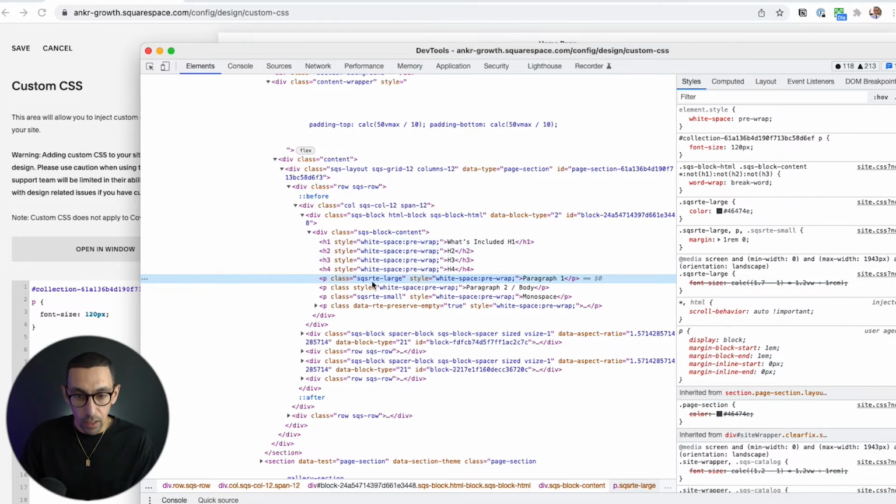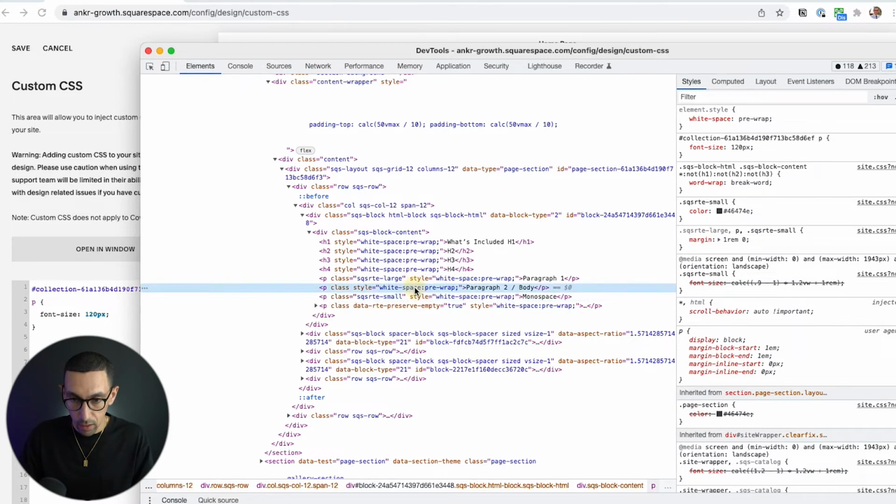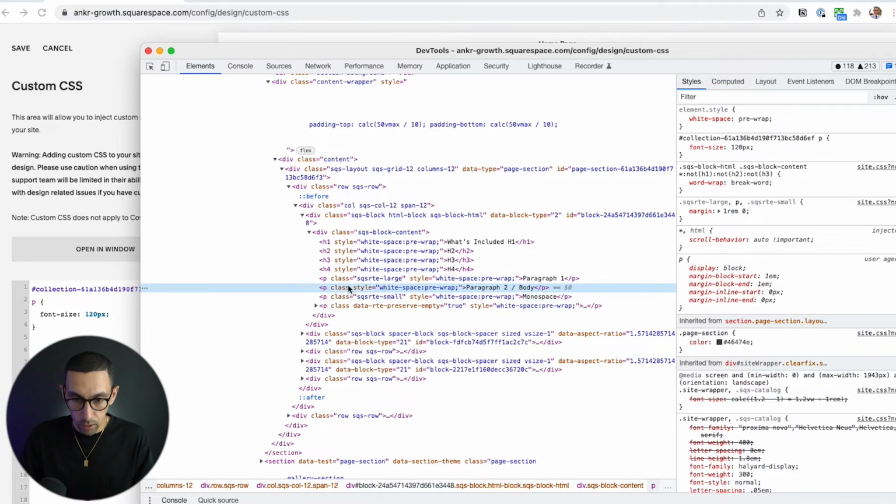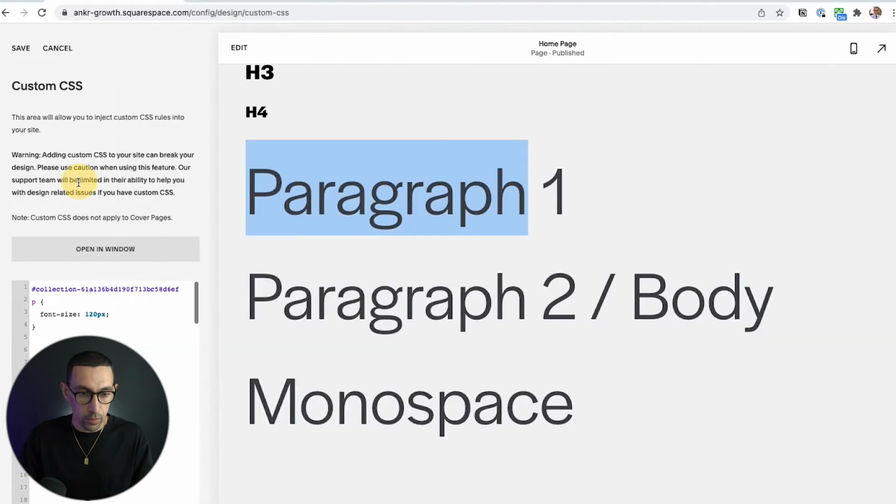But here, there's also these classes. So there's this class, and then there's this that doesn't have a class specifically, and then there's this. So let's play around with it. So I'm gonna double click this and copy it. I'm gonna double click this and copy it. And let's take a look. This is just paragraph text. Okay, so let's go back.